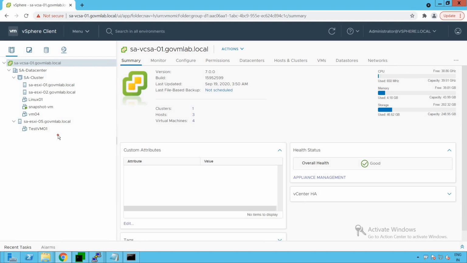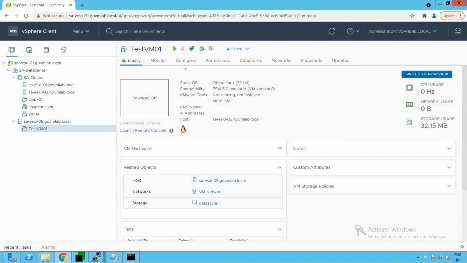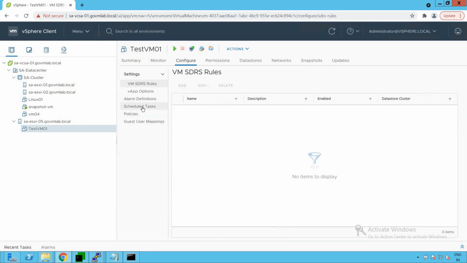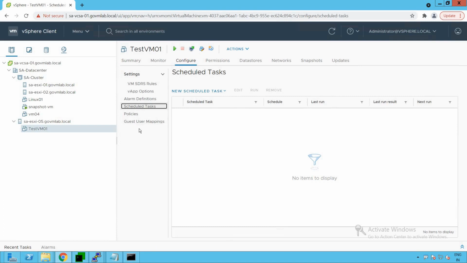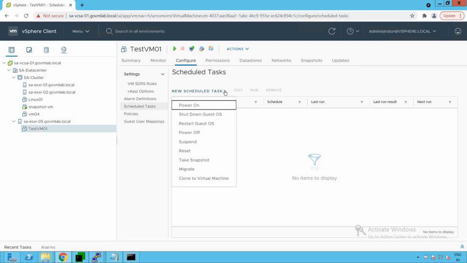Now let's go and understand how we could schedule our task at the VM level. To do the task scheduling, click on test VM01, click on configure, click on schedule tasks. Now when we click on schedule tasks, we do see that we have an option, new scheduled task. Now click on that new scheduled task and we see a bunch of options which can be performed as a cron job or as a scheduled task at the VM level.